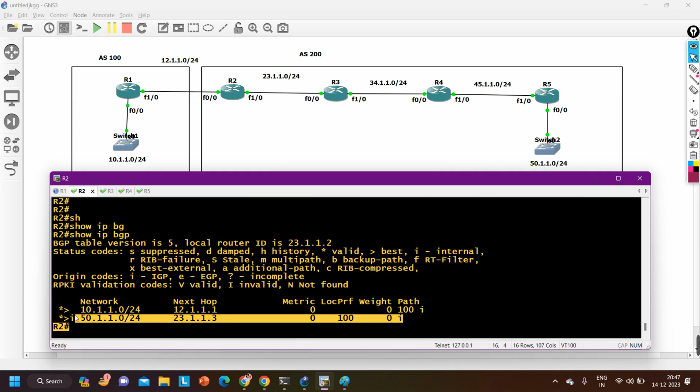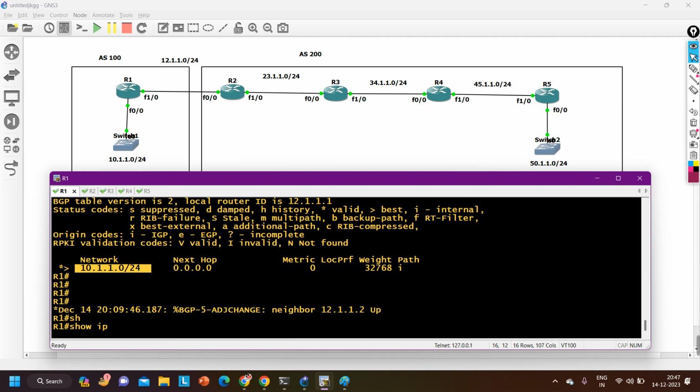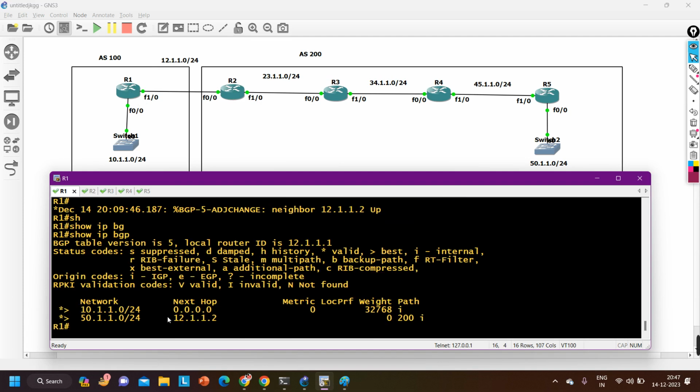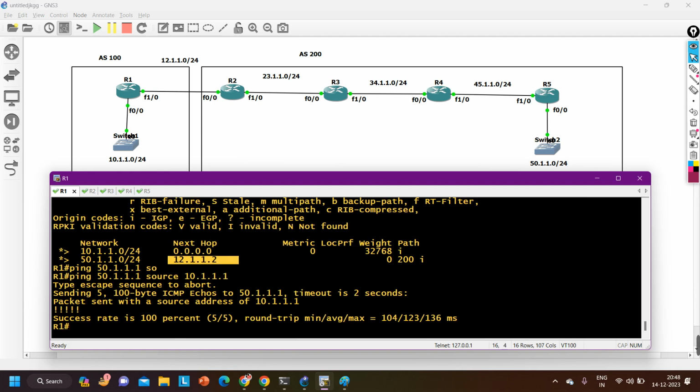Now R2 will advertise the 50 prefix to router number 1 because router 1 is its eBGP neighbor, and whenever router 2 advertises it to its eBGP neighbor, it will modify the next hop IP address. On R1 we can check show IP BGP, and you can see the next hop IP address is 12.1.1.2. Now these two LAN users can communicate with each other. Ping 50.1.1.1, source is 10.1.1.1. See, ping is working.